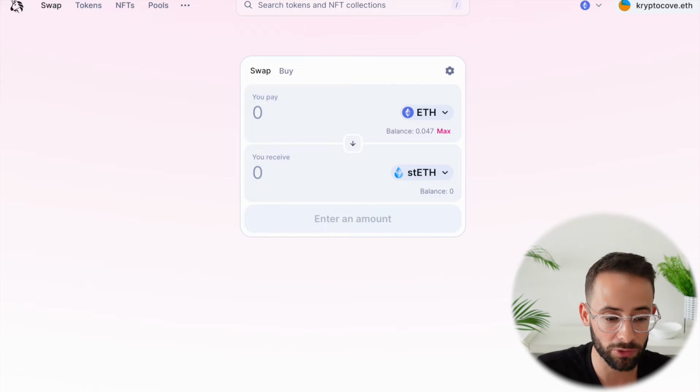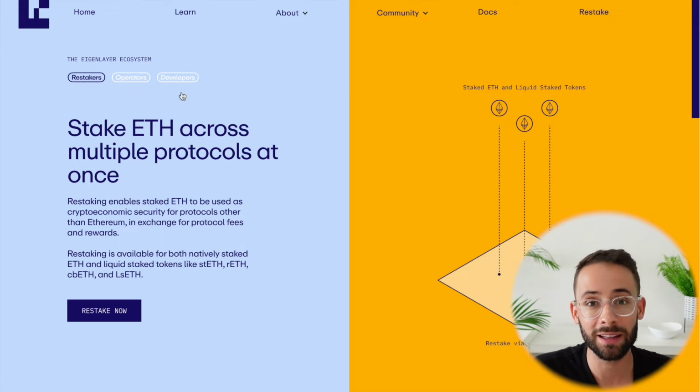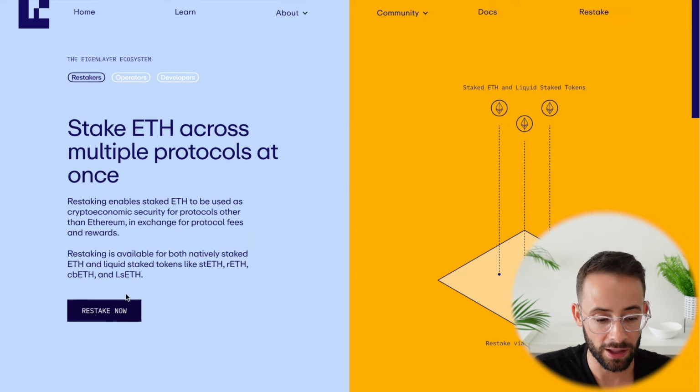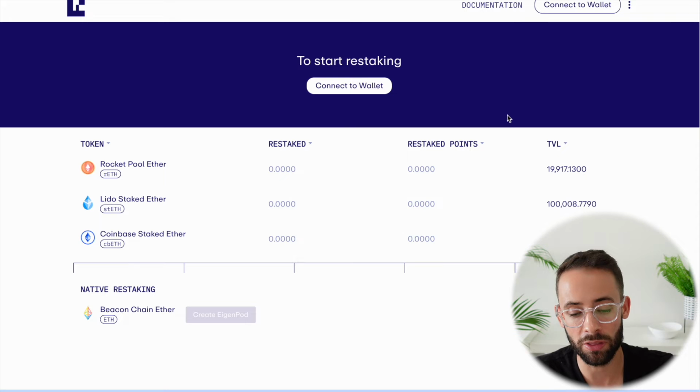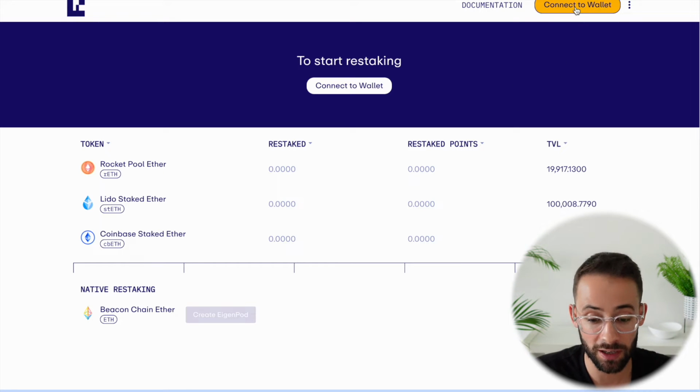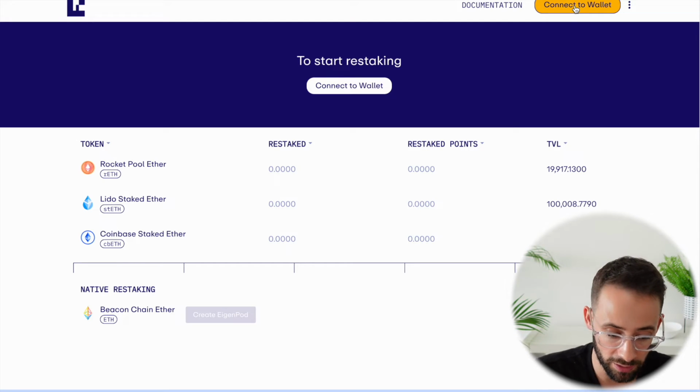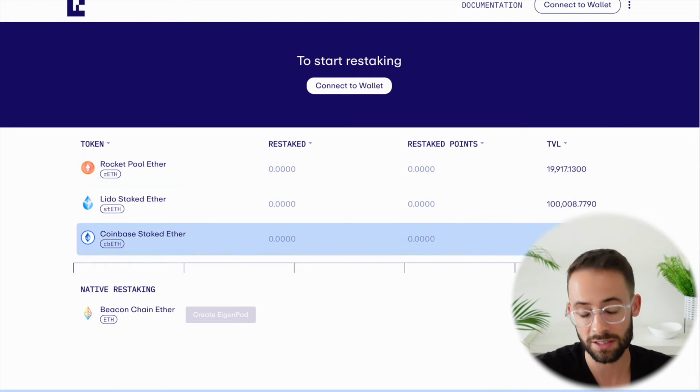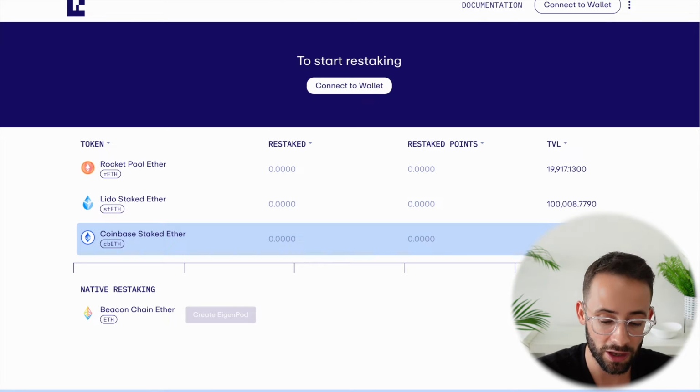But once you have some staked ETH, you're going to want to go to eigenlayer.xyz, and they have the option to restake. Now, when you hit restake, it's going to bring you to this page here where you have an option to connect your Web3 wallet, like your MetaMask account, and this is going to be wherever you have your staked ETH. But the issue is that currently, since it's essentially in a beta release, they are only gradually allowing a certain amount of staked ETH to be added.